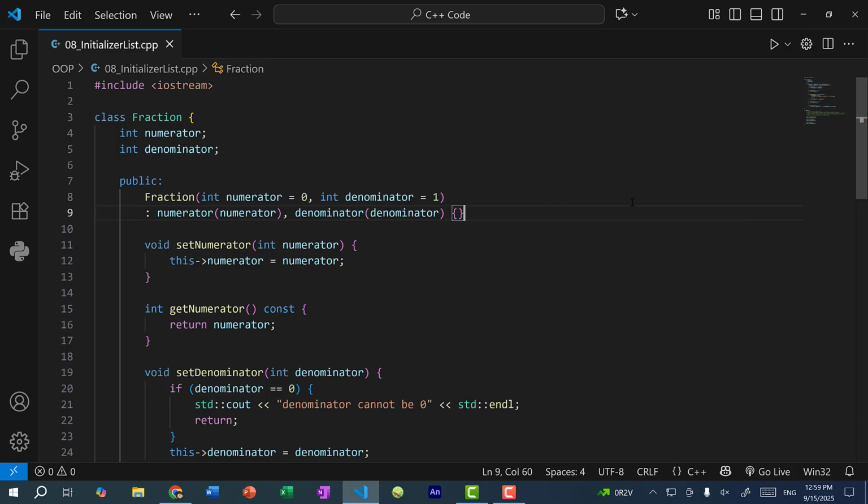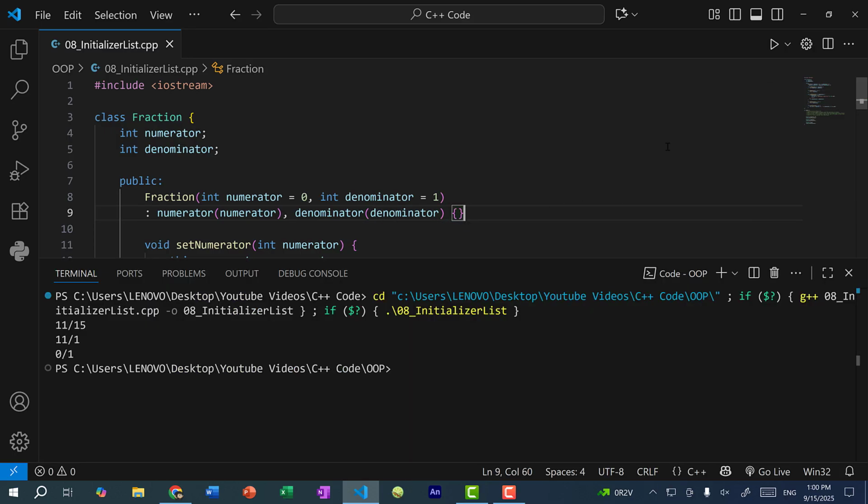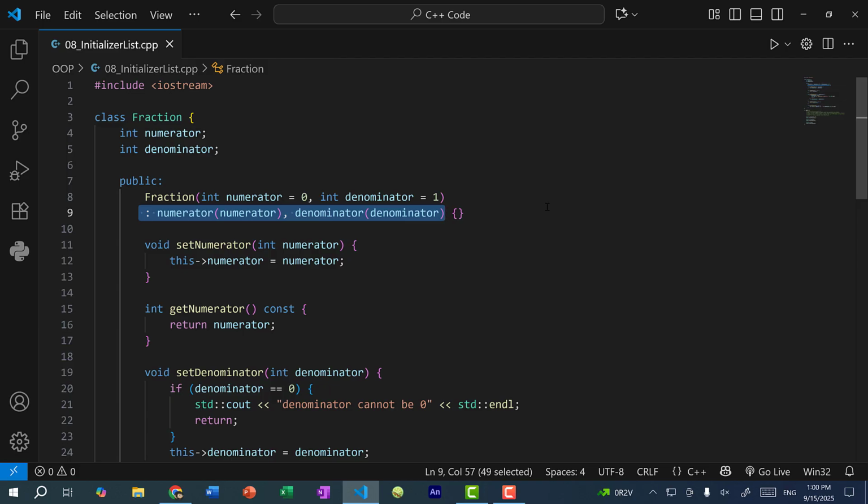Okay, now if I save and run the program, you can see we get the same thing as before. And notice here, we don't have to specify the this keyword to distinguish the member variable name from the parameter name. So that's one benefit of using the initializer list. Another benefit of using the initializer list is with const data members.